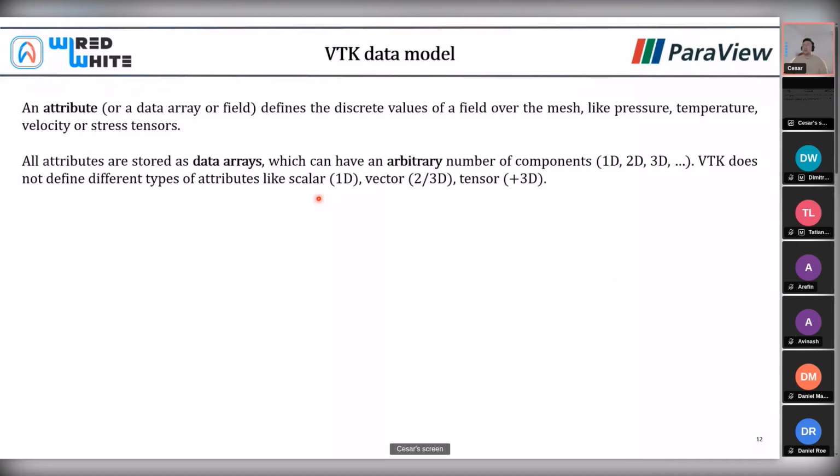So we can have a scalar, a 1D variable like pressure or temperature. We can have vectors with 2 or 3D components, like velocity fields, or we can have tensors with more than three dimensions, like the stress tensors.